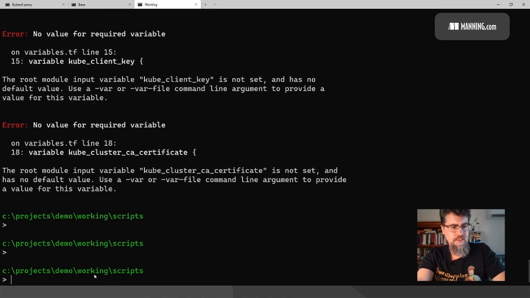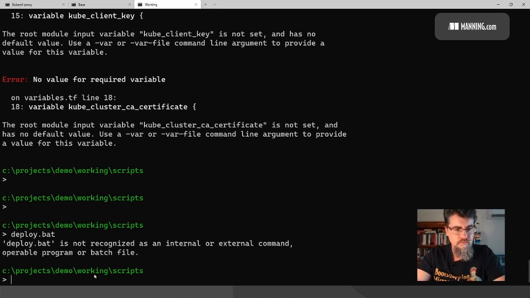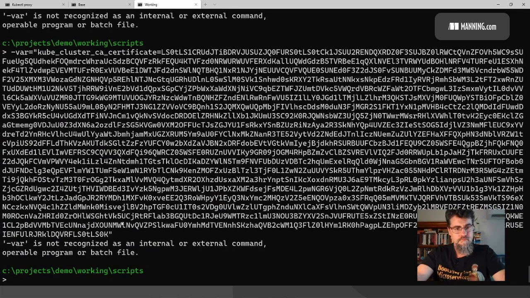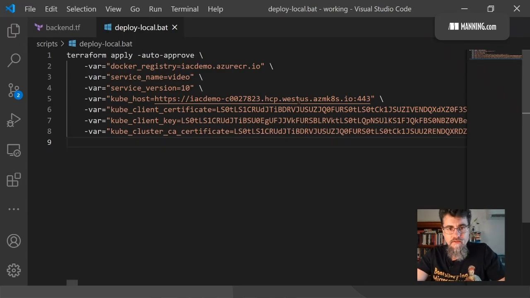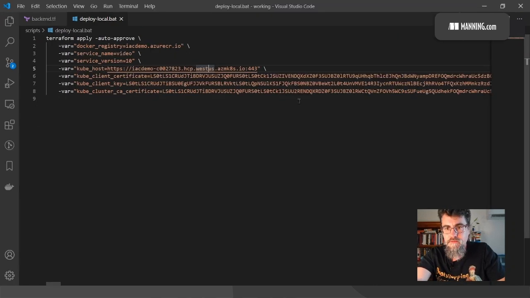Oh, I don't want that. I want the deploy script. So I'm running the deploy batch file that I just created. Oh, sorry, deploy local. Have I missed a line continuation character here?